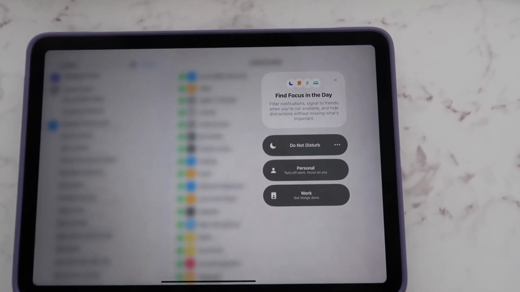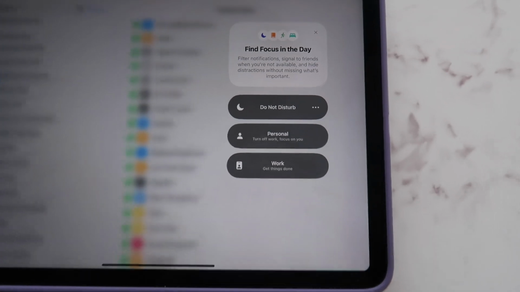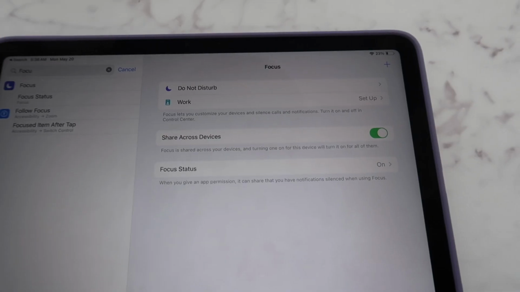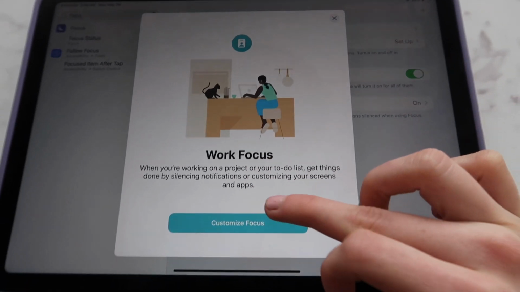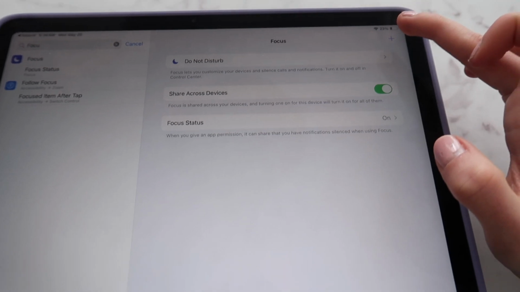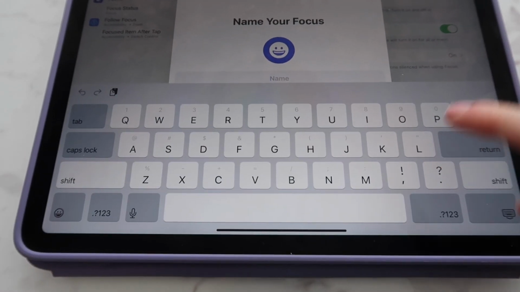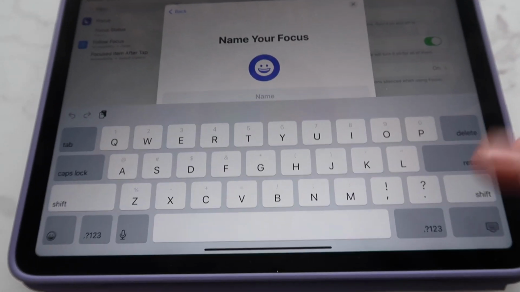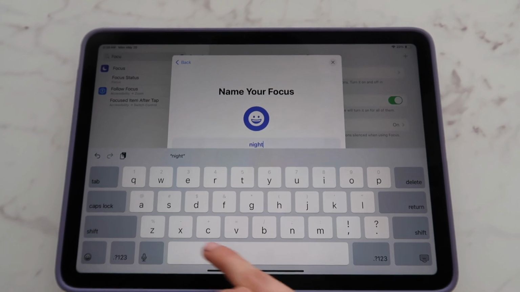Okay, so then next step is customizing the focus modes and making them aesthetic. This is what they currently look like. Okay, so I'm just starting out deleting the focus modes we already have here. So we just scroll down and press delete focus. But yeah, so then we're gonna create a new focus and do custom, because now we can actually customize the name and everything. So let's do one for sleeping, or let's name it night.